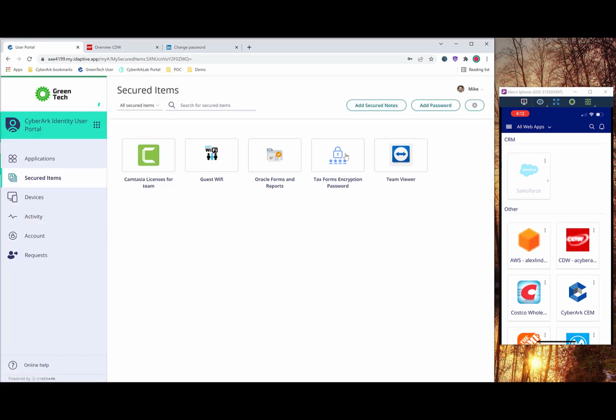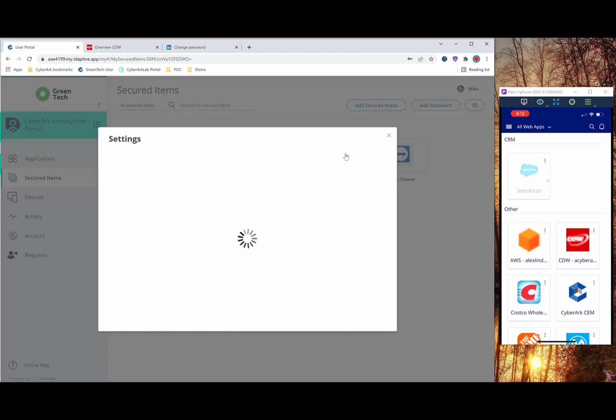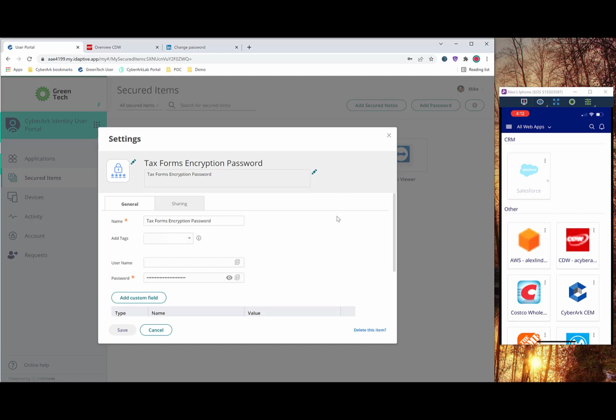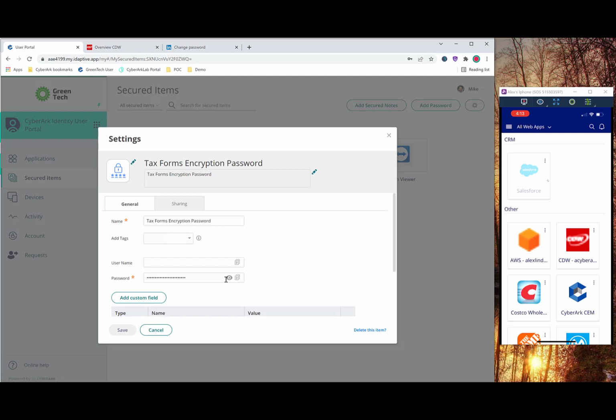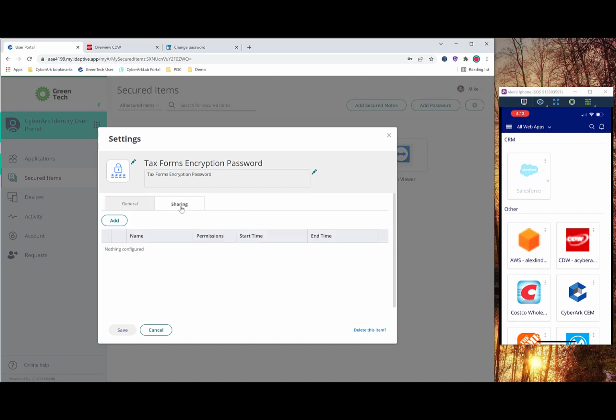And if you have other passwords, for example, if you're using certain files to contain tax forms and things like that, we can store your encryption password for those, and then those can be shared from one user to another in exactly the same way that we did earlier.